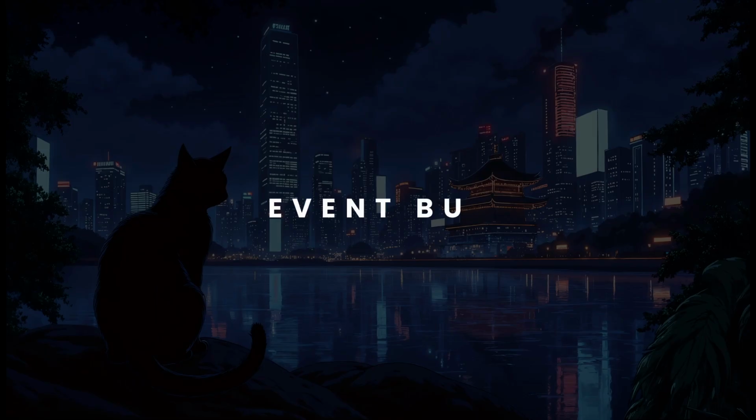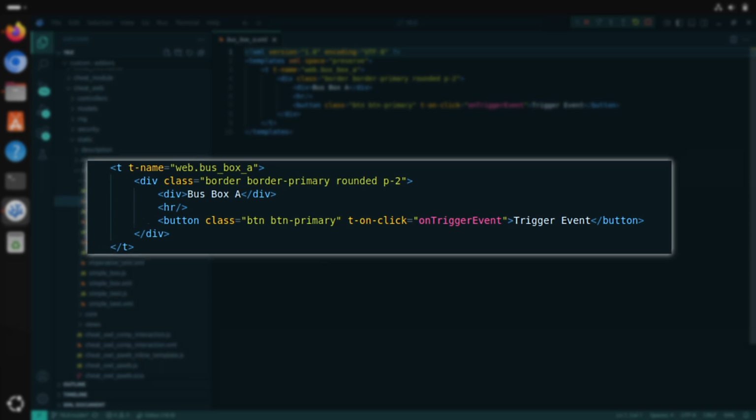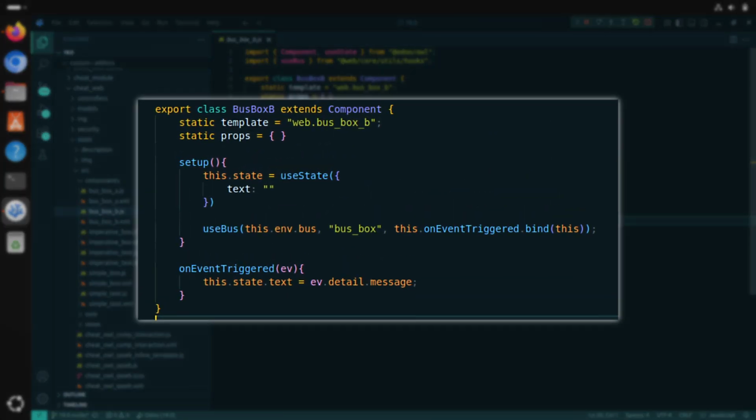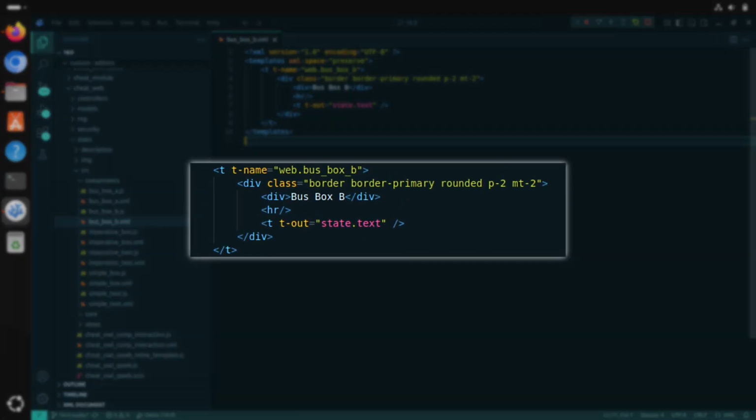Another way to enable communication between components is by using OWL's event bus. To demonstrate this, we create two new components, busbox A and busbox B. In this setup, busbox A sends data using the event bus, which is available through the environment. It triggers an event with a name and a message. Busbox B, on the other hand, listens for that event using the useBus hook. When the event is received, it updates its internal state with a message, which in turn updates the UI.